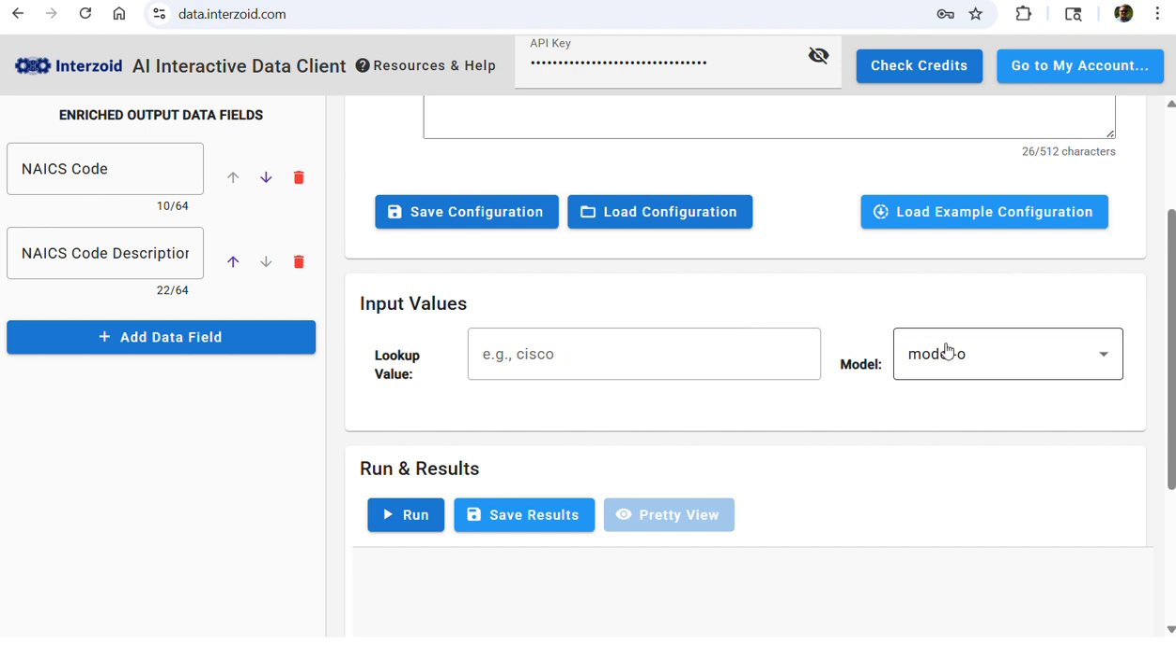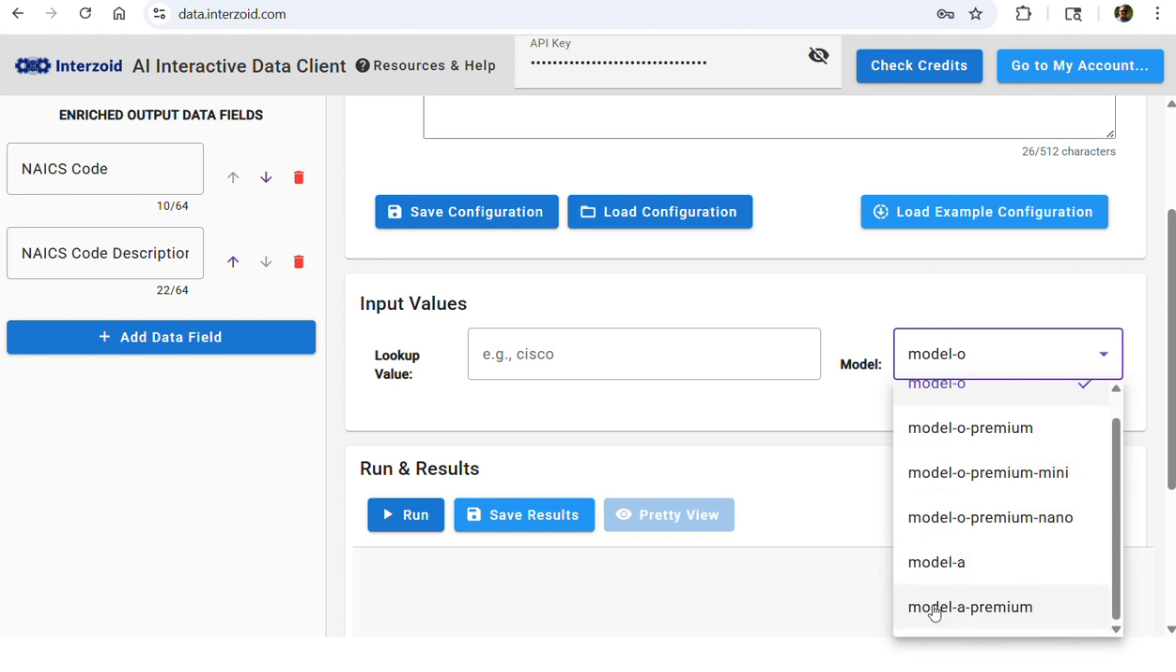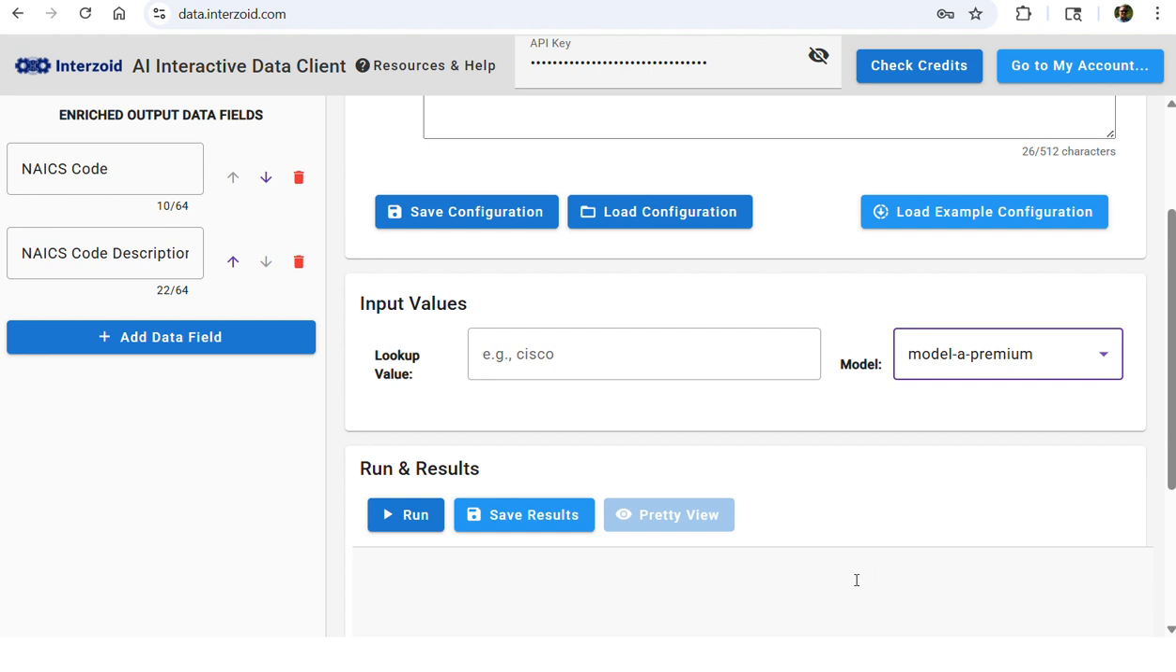Now the first thing I'm going to do is choose the model. There are different models available that control the AI and the algorithms used. We could probably get away with the normal Model O, Model A, and so forth, but just for the demo I'm going to use the Model A Premium, so it includes some web searching as part of it. The premium models do use some more credits than the non-premium models, but you'll get a broader, comprehensive, and usually a better, but not always, result. So you can experiment with these models for the type of data you're looking for, but we'll go ahead and use the Model A Premium here.